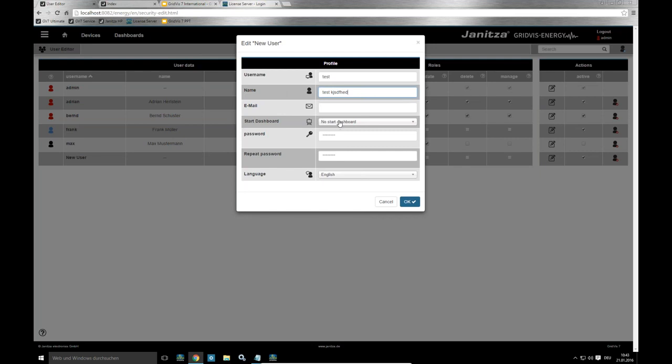Okay, then you can select a start dashboard. You can see here the dashboards which I created before, which I will show you later. You can decide which one you want to see first at login, and the start dashboard is also the home dashboard. If you go on the top and on the small house, that is your home button, then you open this dashboard. You can set here a password, for example, and you can decide which language this user has. At the moment, two languages are supported. It's German and English.